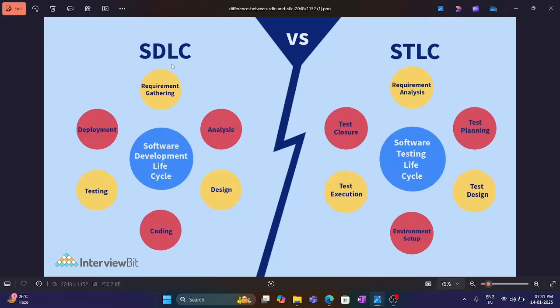SDLC here is the software development life cycle. STLC is the software testing life cycle. First, we have requirement gathering.